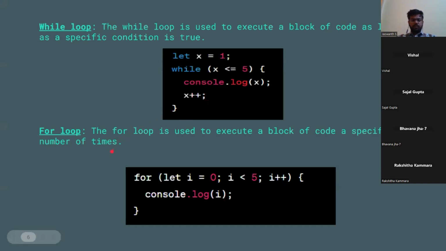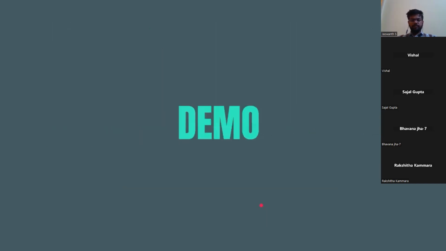Next is the for loop. It's similar to the while loop, but there are three parts: first the starting condition, then the ending condition, and how it behaves during the loop. First, it starts from 0, then it stops at 5, and in every loop it increases by 1. So 0, 1, 2, 3, 4. This will be the output.